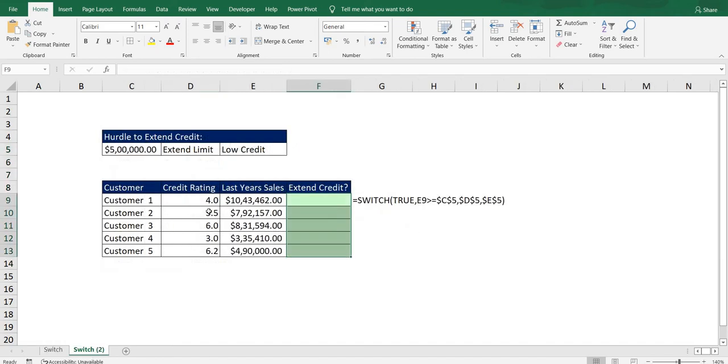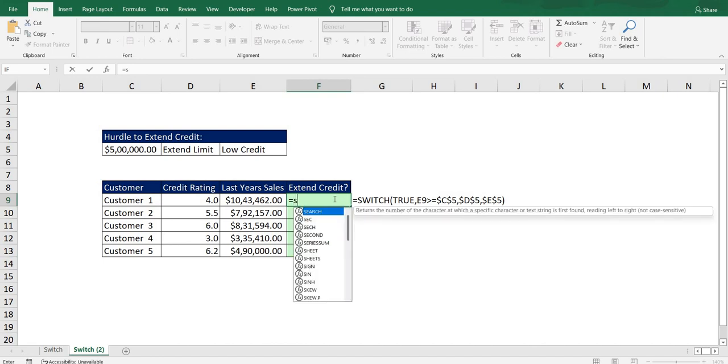The second example: let's suppose we have five customers here. The user gave the credit rating and the last year's sales. Now the condition is: if my sale is 5 lakh, then extend the limit, else show low credit. It's simply the IF function. Normally we would use a nested IF function, but here we are using the SWITCH function.